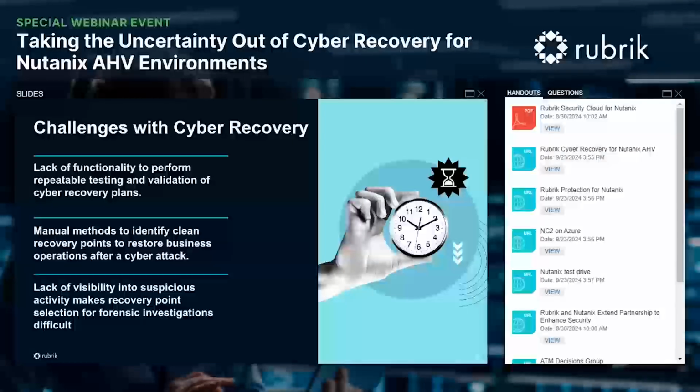When it comes to cyber recovery, there are some significant challenges that organizations face. First, there's often a lack of functionality to perform repeatable testing and validation of recovery plans. Without this capability, it's hard to ensure you're prepared for when a real attack happens. Another issue is that many teams still rely on manual methods to identify clean recovery points after a cyber attack. This slows down the recovery process and can delay getting the business back online.